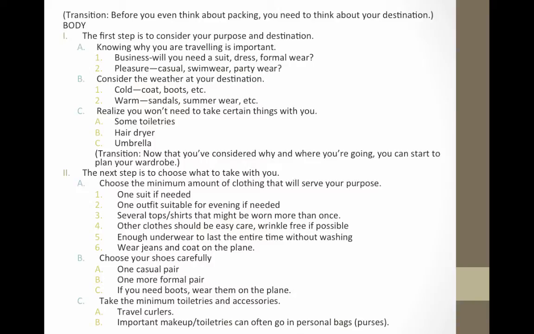Now I break that down into 3 subpoints, and the first subpoint has to do with actual clothing. And I consider suits, evening wear, tops and shirts, other clothes, underwear, and what you can wear on the plane, like jeans and coats, which are too big really to pack. Okay, so that's my first subpoint.